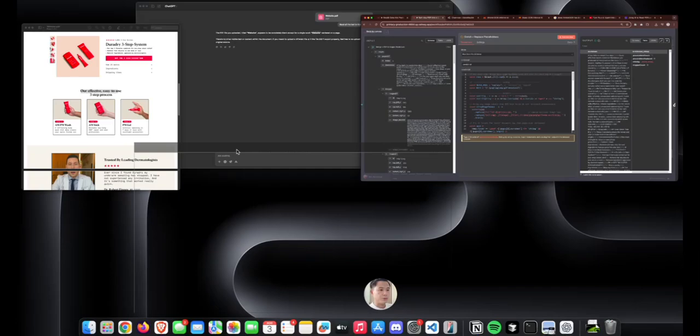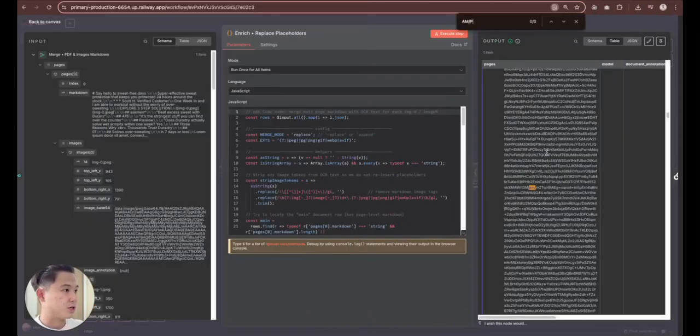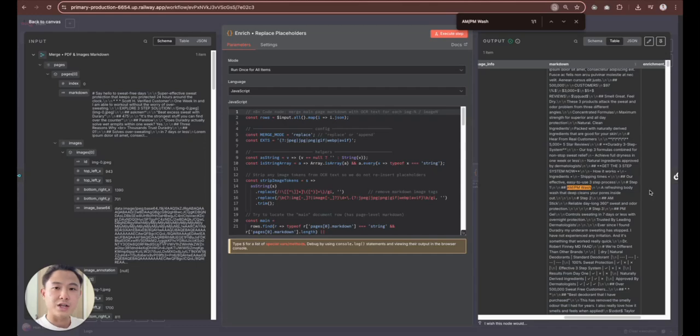And so if we were to look back to this example, let's say previously we didn't have this picture. So let me just search for AM/PM wash, right? You can see that now it has integrated the text within those images into the markdown as well.